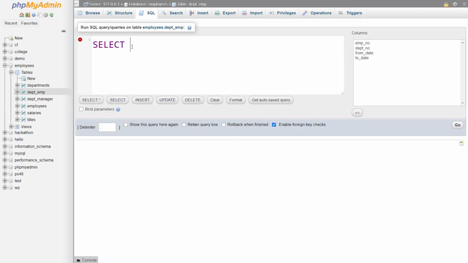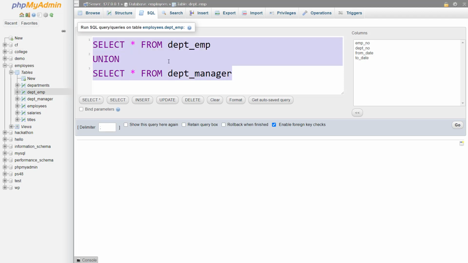I will write select star from dept_emp. Here I am selecting all of the columns from the table dept_emp. Now I am writing the union operator. Here I am telling SQL to combine this result set with another result set that I am writing here, dept_manager. Now we know that these have the same columns as this table, so we need not worry much about the columns, and let me just run this query.